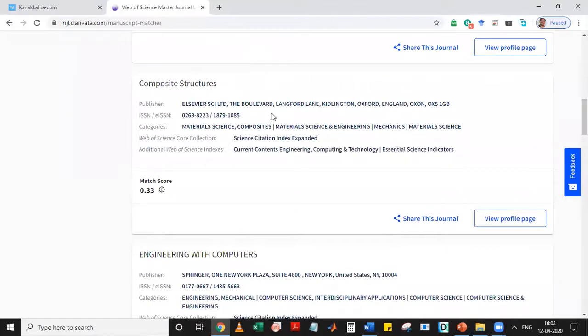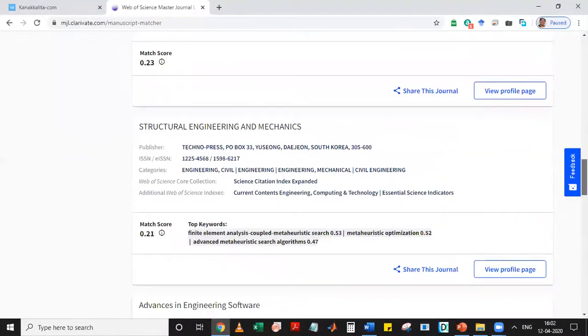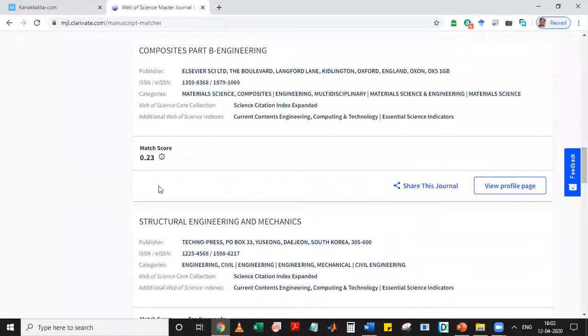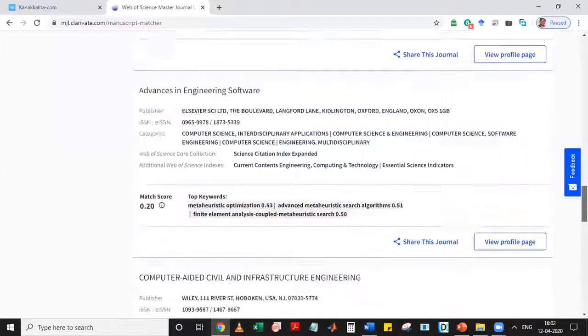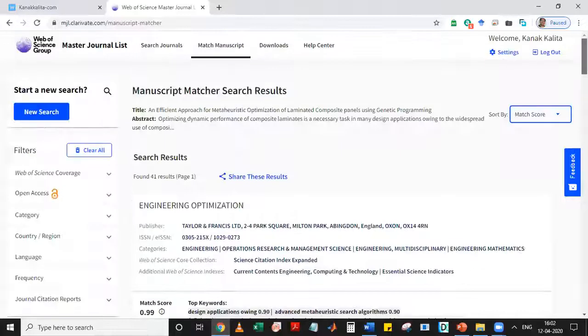So yeah, it is a very suitable journal. Similarly, Engineering with Computers is a suitable journal, and so on. As you go on, the match score will go on decreasing. In that way, it is there. Okay, so like this, you can primarily decide, okay, these are the journals that I want to target.